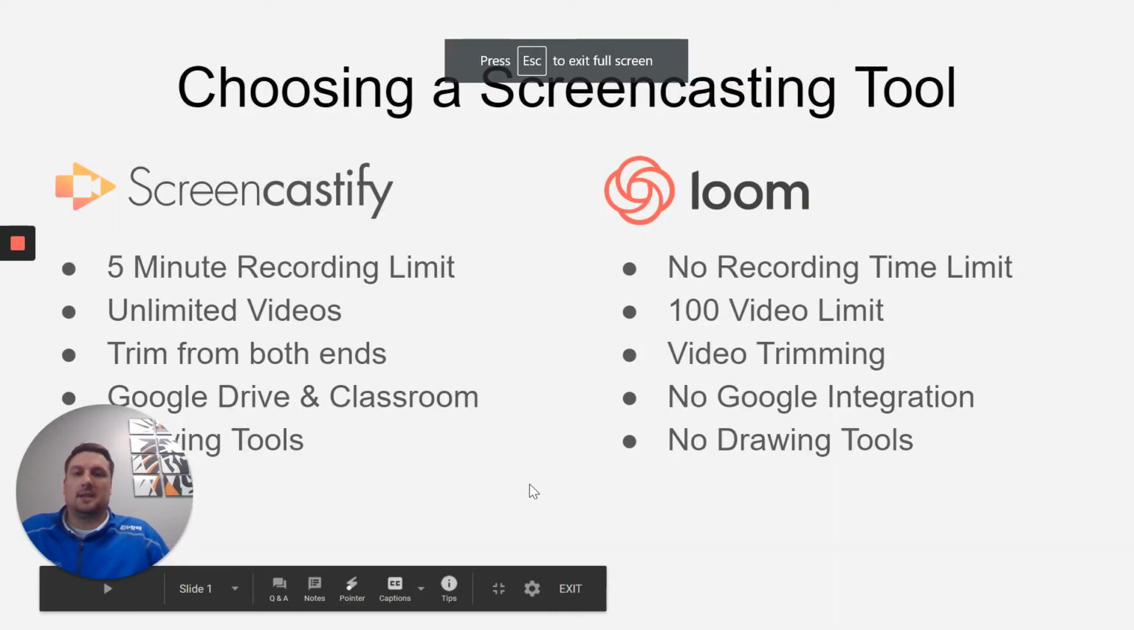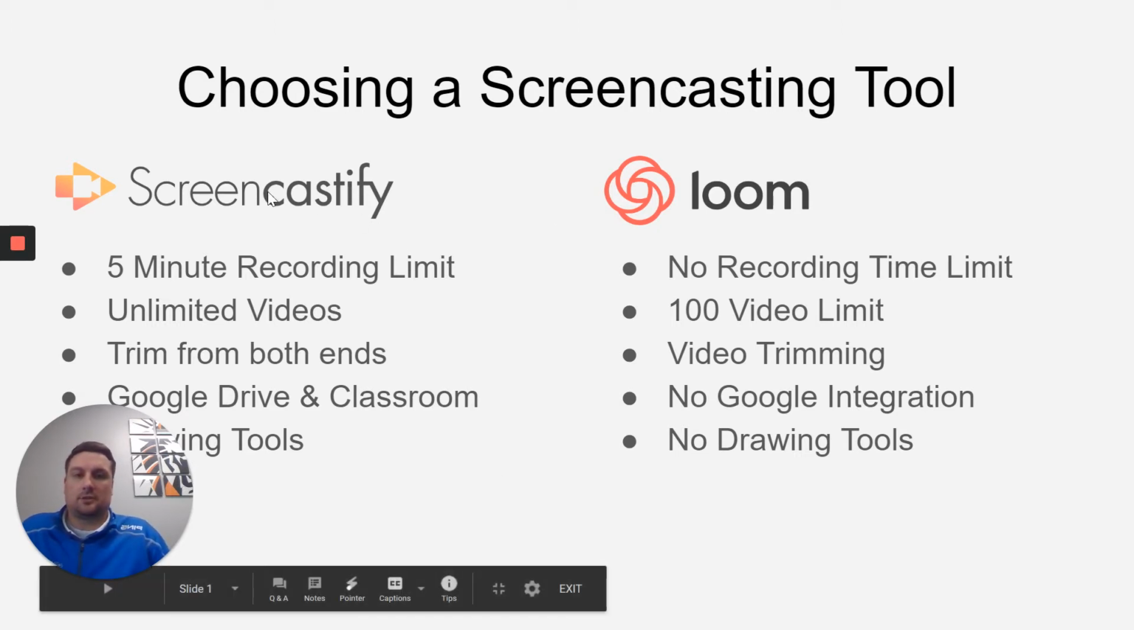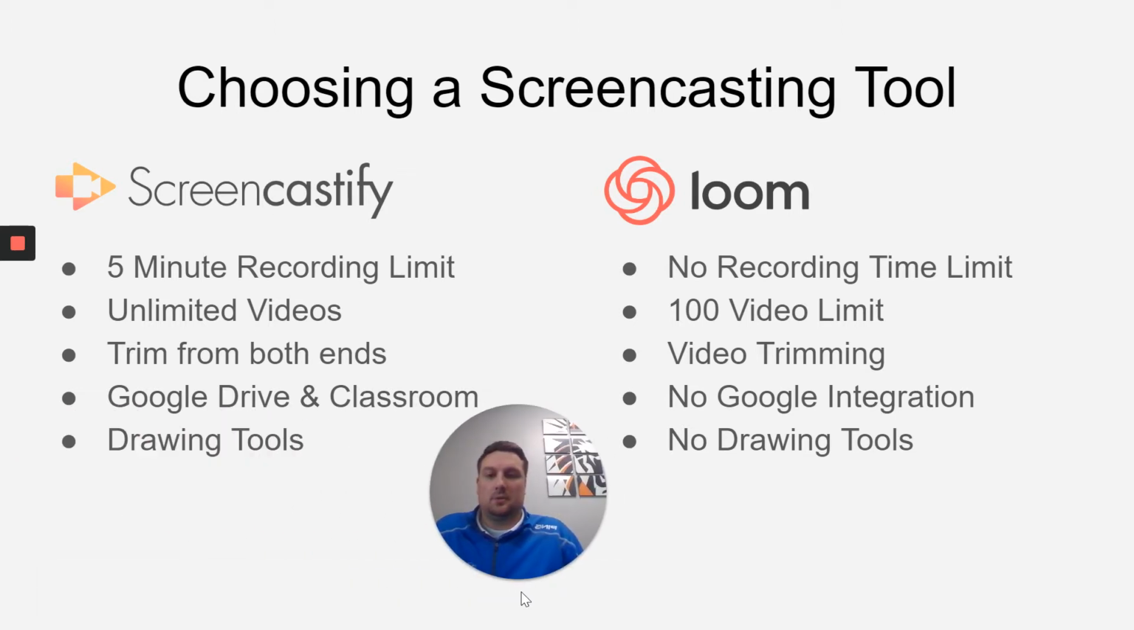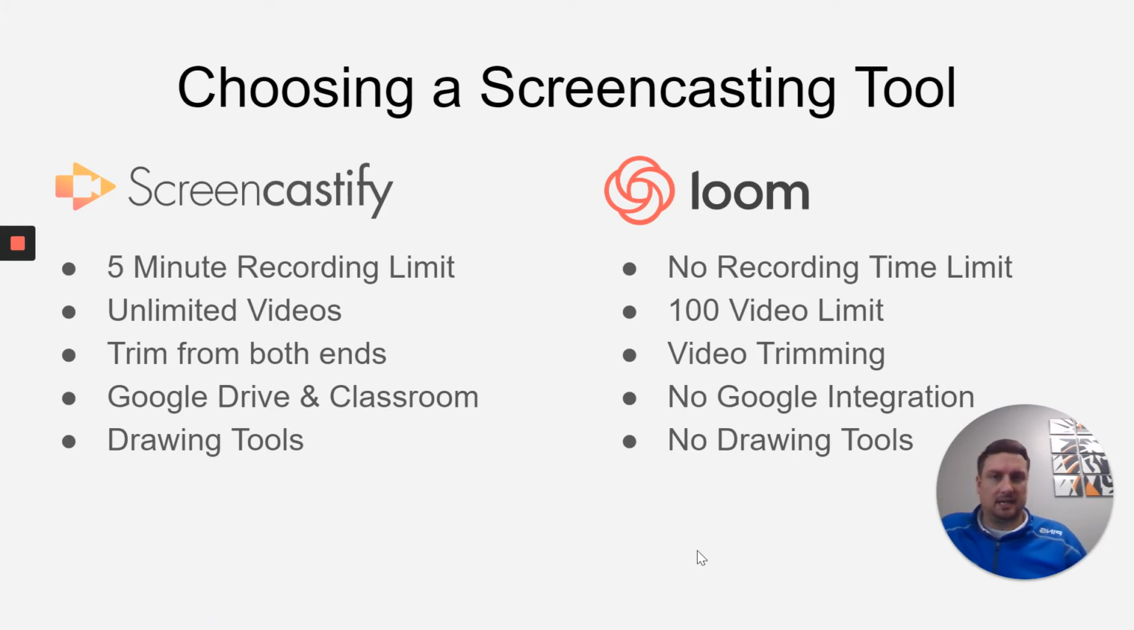Screencasting, if you don't know, is what I'm doing currently, where I can record my screen and I can voice over, I can click through, I can present, I can navigate. And so the two best options are Screencastify and Loom. Screencastify is a little more education friendly in terms of its integration with Google Drive and Google Classroom. It does have a 5-minute recording limit, so that could be trouble depending on how long you want your videos to be.